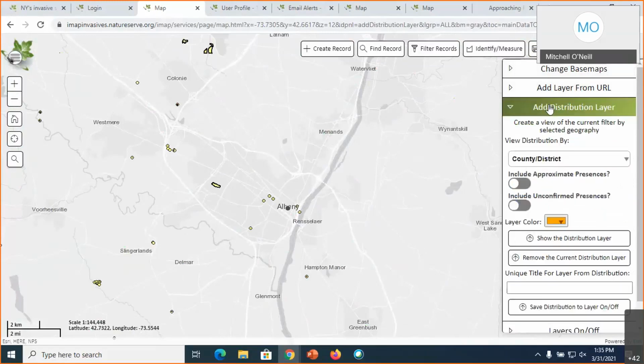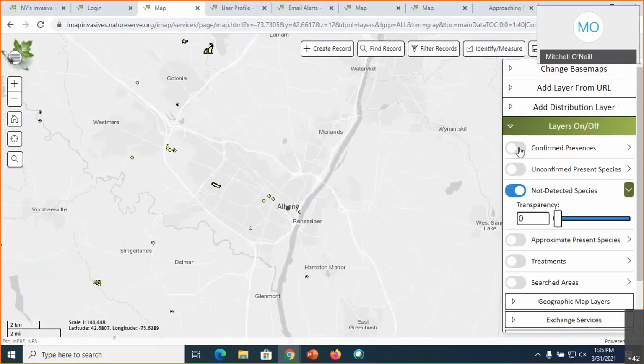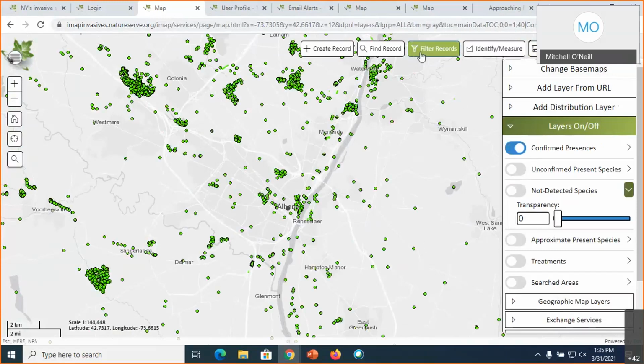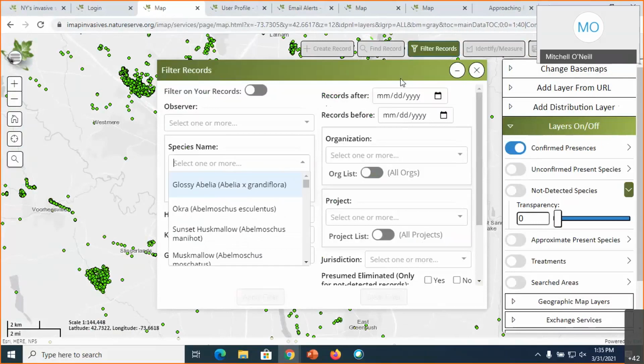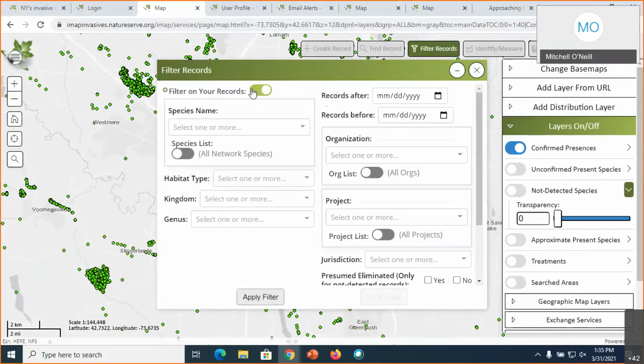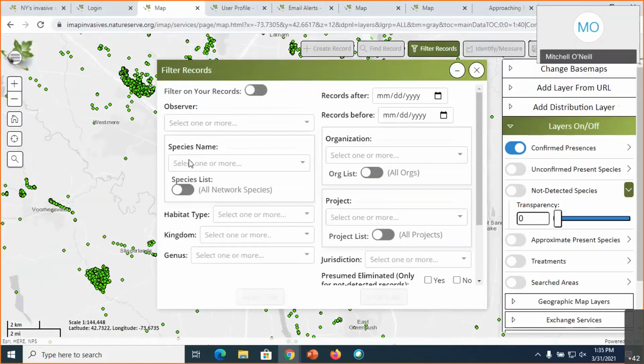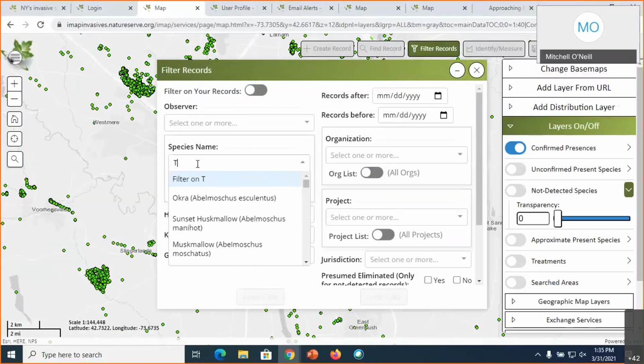One feature that's often very useful is the filter tool. So maybe you don't want to see data for all invasives. Maybe you're interested in a particular group or a particular species. So for example, you can open this filter record. You could filter on your own records by doing this toggle, or you could filter on a species. So I'll do Tree of Heaven.